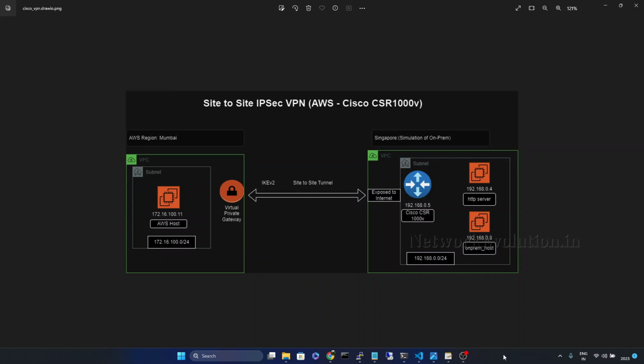Hello everyone. In this tutorial, we'll see how to establish IPsec site-to-site VPN between AWS and Cisco CSR1000v router. I'll be using this particular setup for the demonstration.